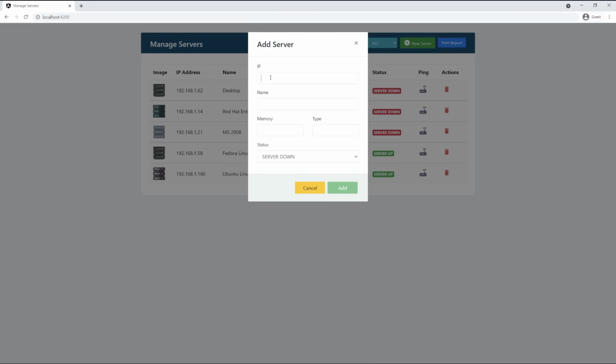So I'm going to click on here. I'm going to paste it here because I already have it copied. And then I'm going to say AWS instance. And I think this is 32 gig, and this is a web server, so I set it up as a web server. So I'm going to do web server, and then I'm going to keep the status down. So I can change the status to be up as well, but I'm going to keep it down just so I can show you that I can ping the server and the status is going to change. So I'm going to click on add so that we can save the server.